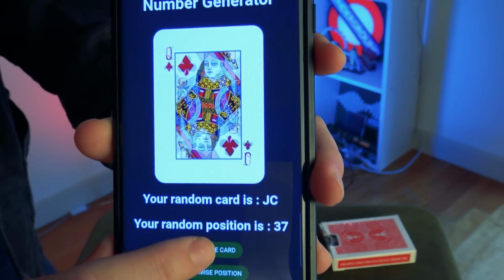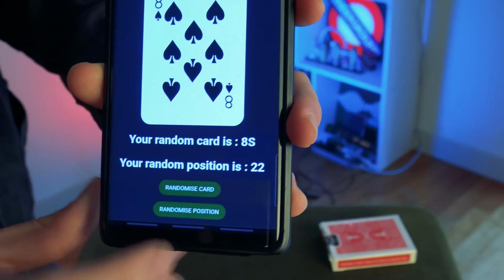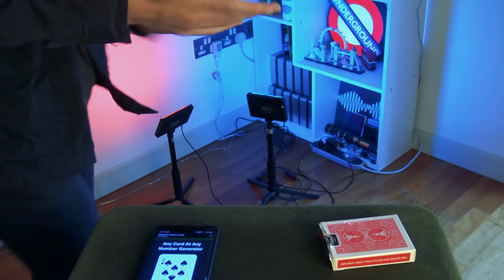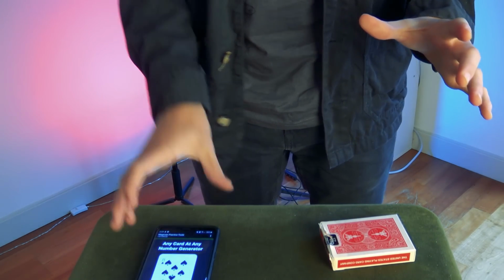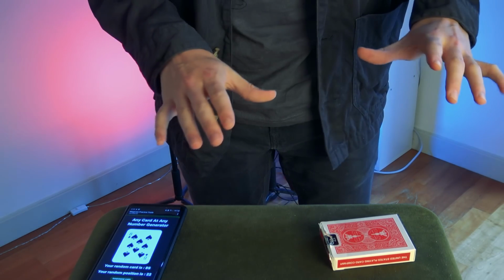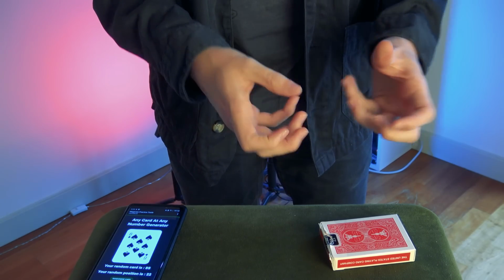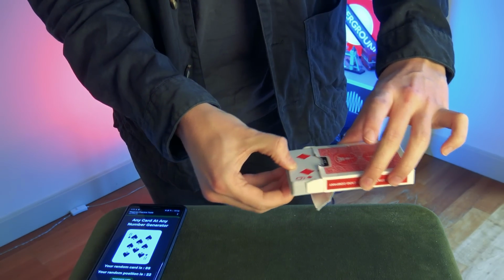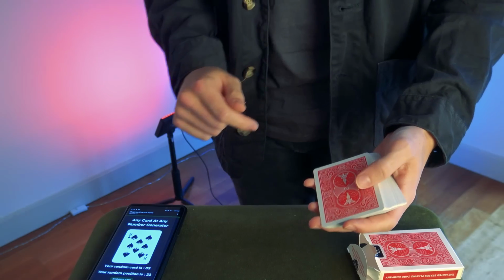They can change their mind as much as they want, but we're gonna go with this, which is 8 of spades, 22. Okay, 8 of spades, 22. Completely random. The cards have been here the whole time, they're in the box. I can't change the order, I can't get the 8 of spades to 22, but this is it. So from the top of the deck, 22.